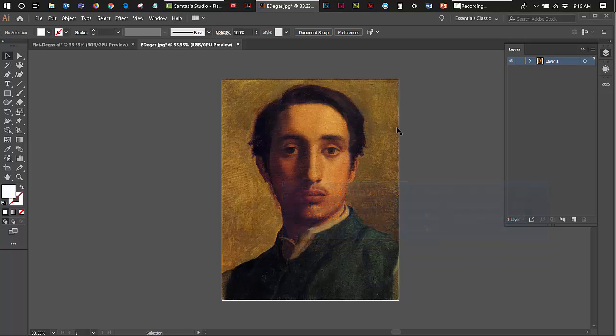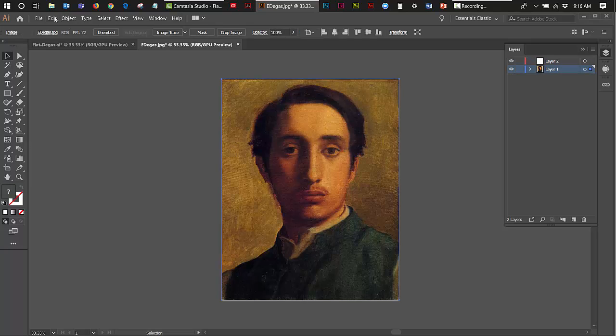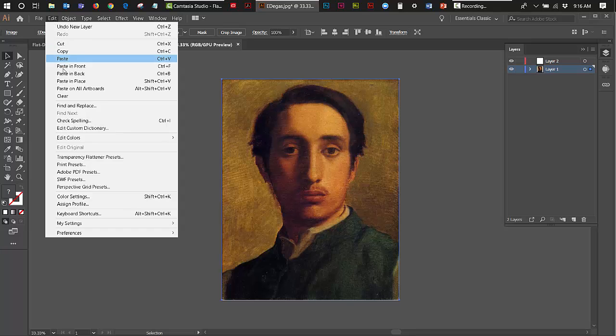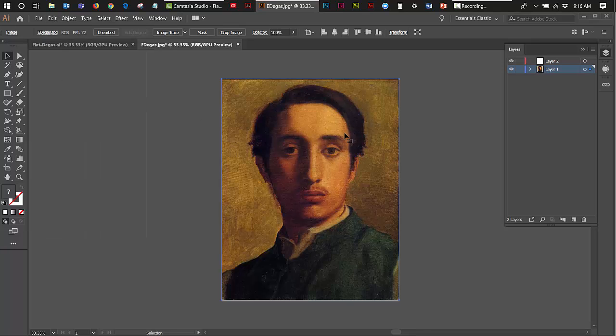Now, the next thing I want to do is go to my layers panel and put another layer in here. And then what I want to do is copy this. So I'm going to go edit, copy, edit, paste in place. Now I've got two of them.